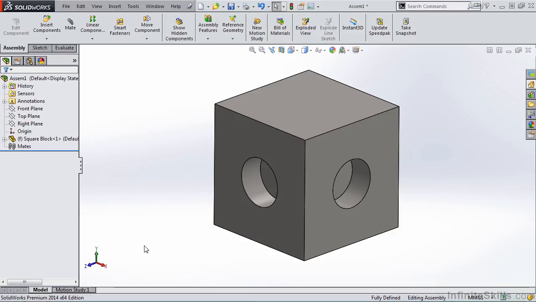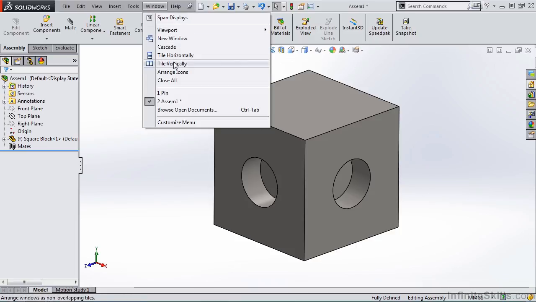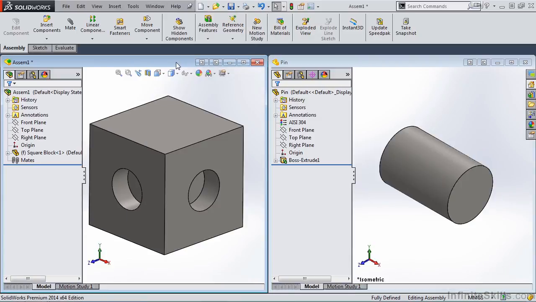There's a couple methods for applying SmartMates. One method is to do it through Windows. So I am going to go to the drop-down menu, Window, and then select Tile Vertically. In the left-hand window, you will see the assembly of the square block, and in the right window, you will see the pin, which is in the part environment.